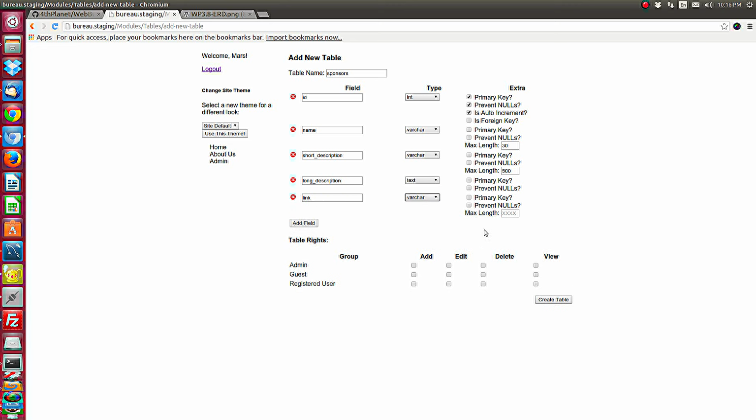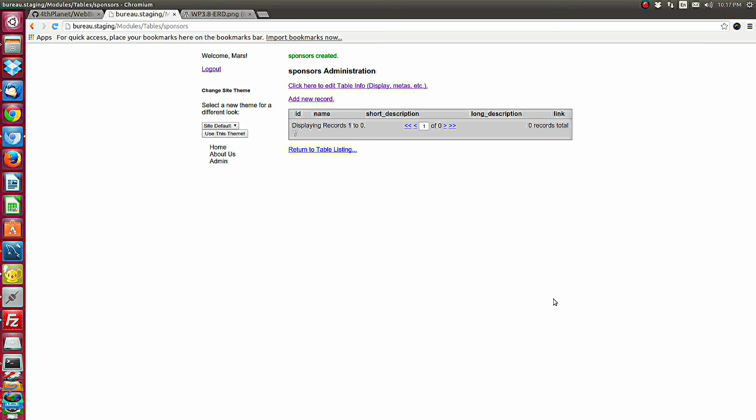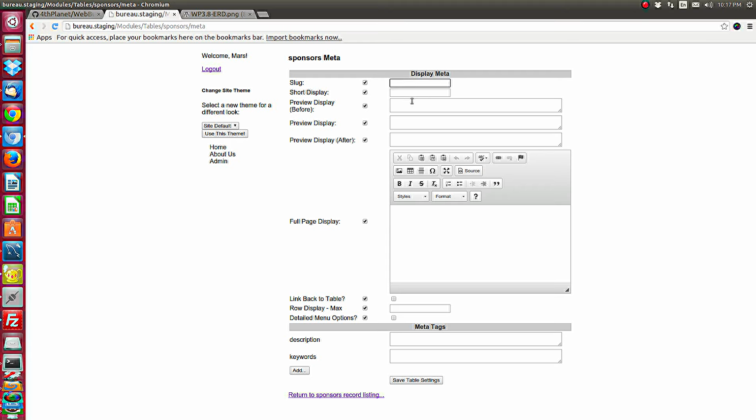We'll give them a maximum length of 30. We'll assume that no one has a name longer than 30 characters. A short description, which we'll be able to show on a preview page. And we'll set this up as a varchar length 500. And a long description, which will be a full text field.